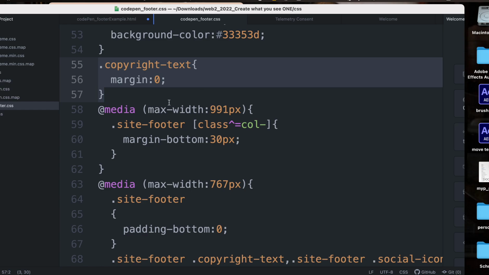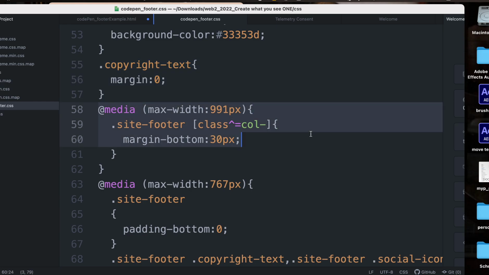Now this is weird. This is something we haven't done. So this is an @media, kind of a function, and it's basically saying when the max width is at least 991 pixels, do this. So go ahead and type that out. Notice it has a curly bracket. It mentions what part of the page you want to do. This is with all the columns in the site footer. And it's going to change when the max width is 991 pixels. It's going to change the margin bottom to 30 pixels of any column within the site footer area.